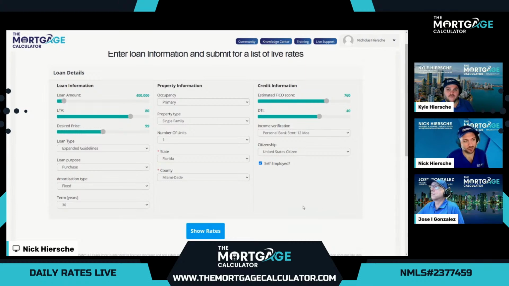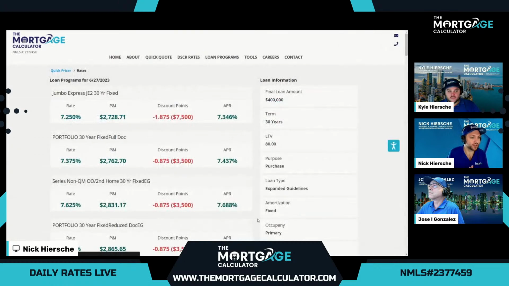So these non-QM programs are amazing solutions for when we have a specific need. So let's check out the options this morning. Good option here at the top, 7.25 rate. A little bit high on the discount points, but it's a little bit of a teaser there. 1.875 discount points. But you see the APR is actually the lowest option, 7.346 APR, which is just a little over 0.3 higher than conventional.